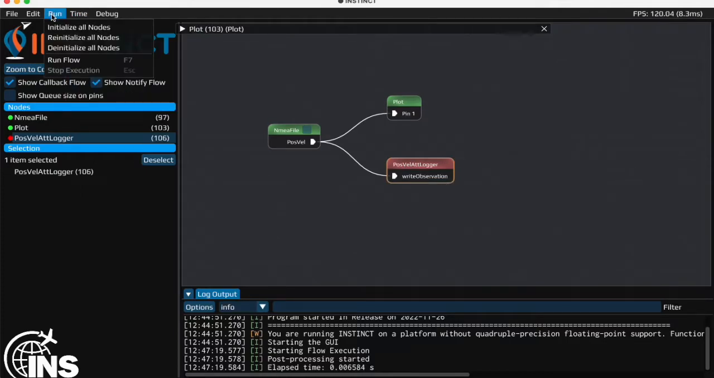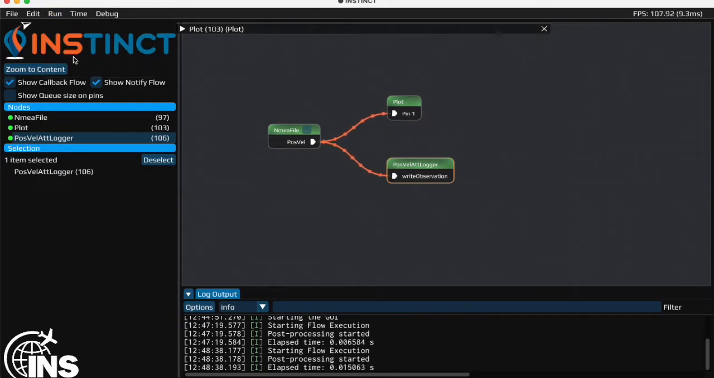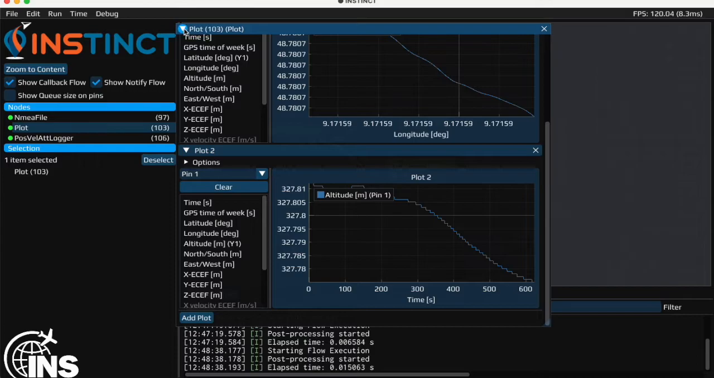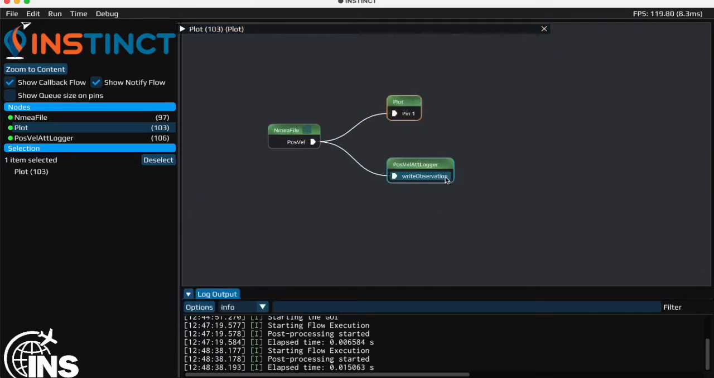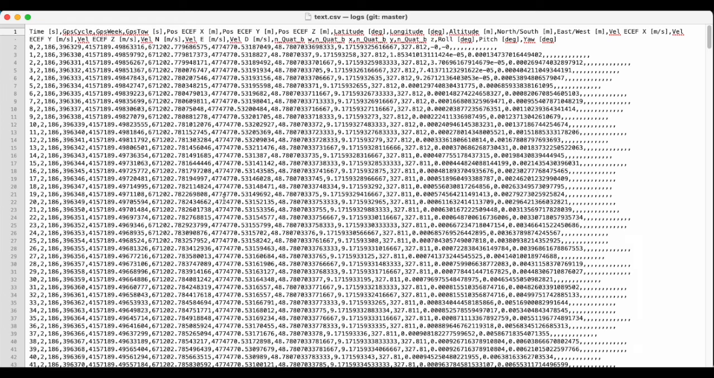I'm going to reinitialize the whole flow and just run it. Very easy, because we have only a very short data set. Just to double check, the plots are popping up again. So assuming now that the data has also been fed to the CSV file, let's have a look at what we find there. So that's the content of the CSV file Instinct has created for us. Like any CSV file that is created from Instinct, it starts with a header telling us what we find in each column. In the first column we have time in a relative sense in seconds.